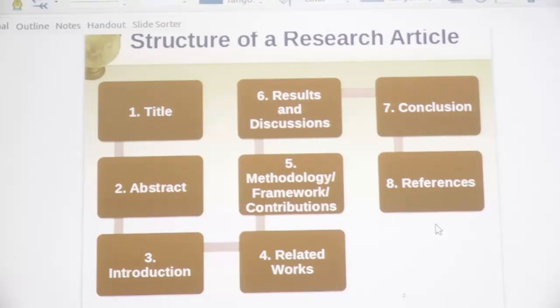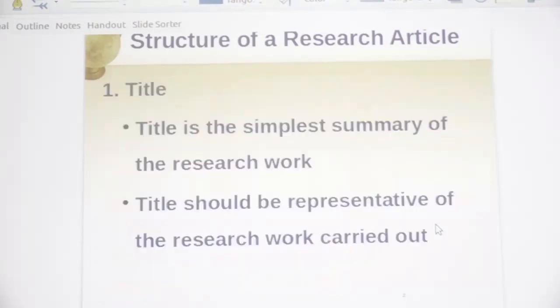This is only a template. Based on the number of contributions of an author, the number of sections may increase. Coming to the title, it is the simplest summary of the research work. The title should be representative of the research work carried out. Hence, the author should be very careful in choosing the title.